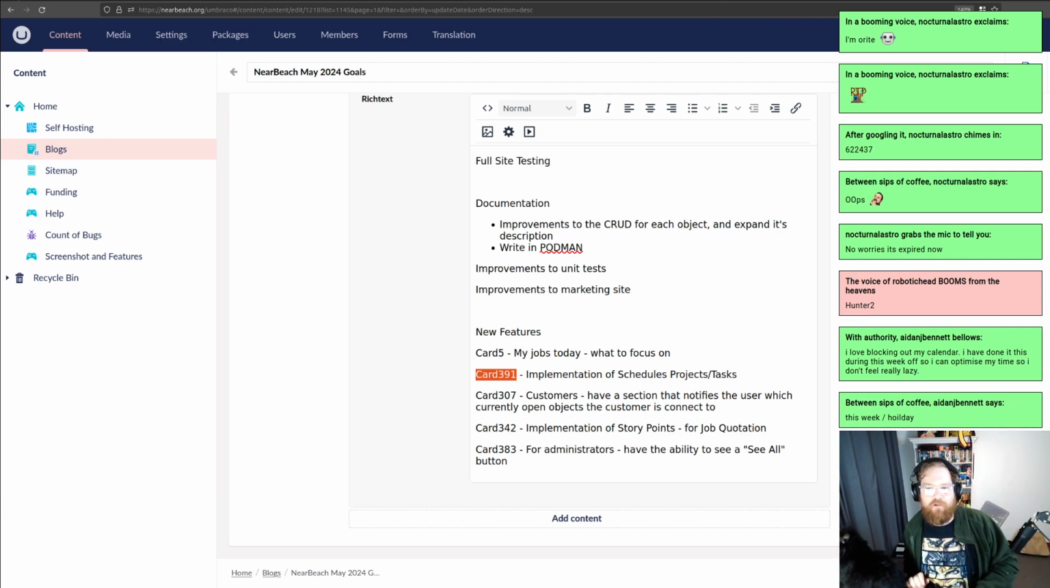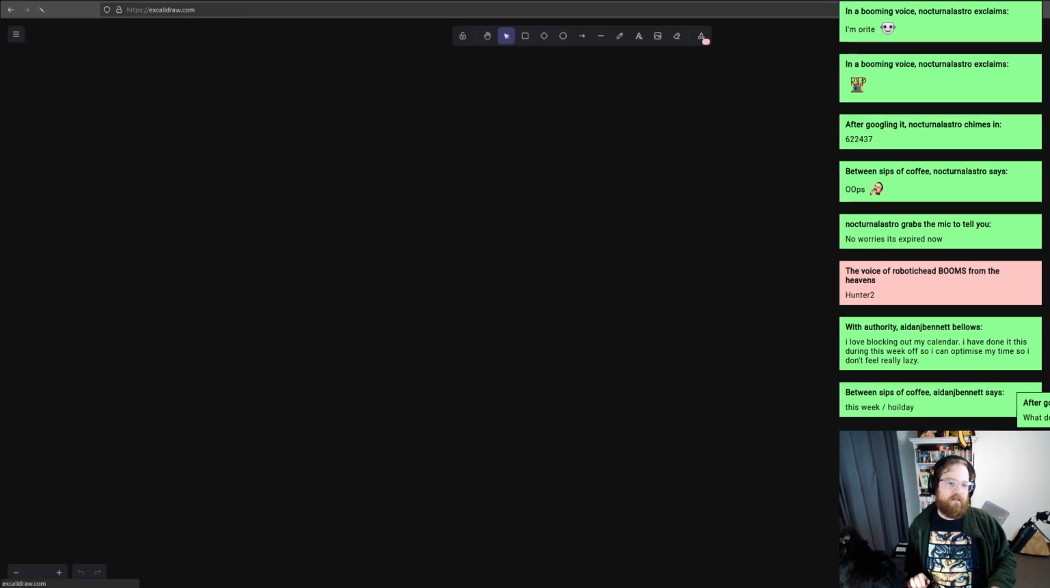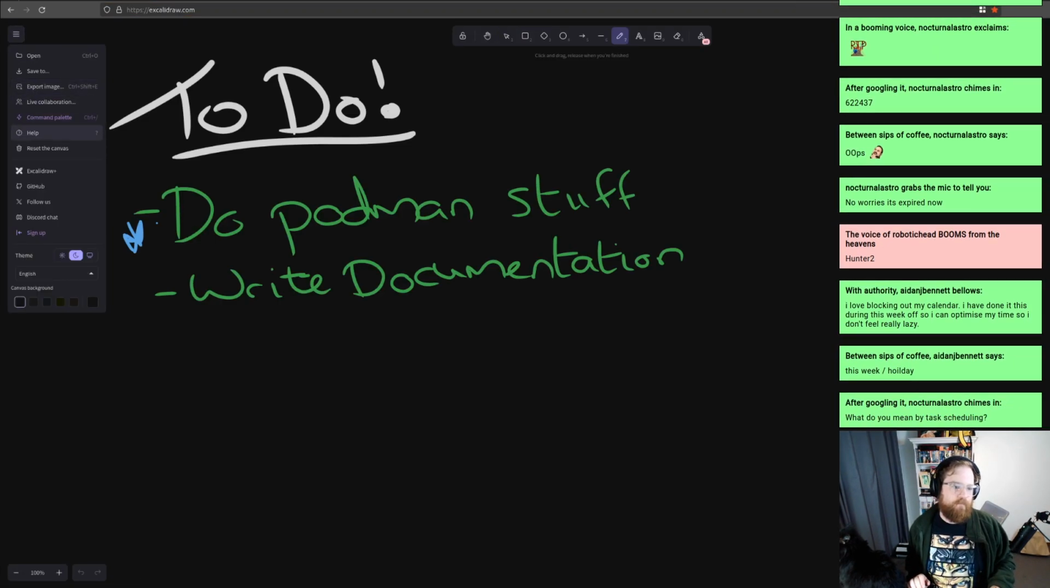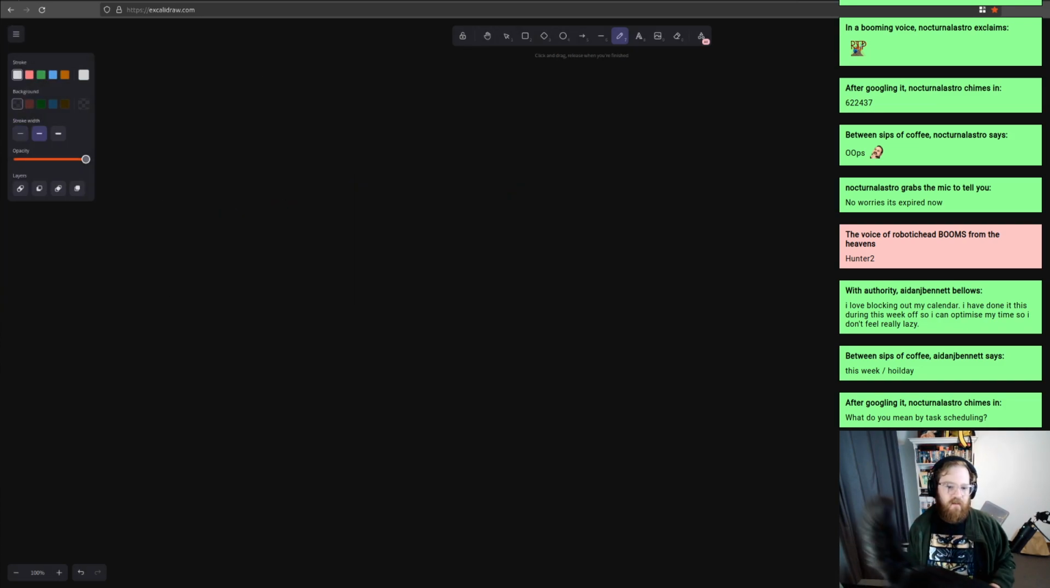I don't have my drawing tool open. Let's open an Excalidraw drawer. Let's reset the canvas and let's type in templates.